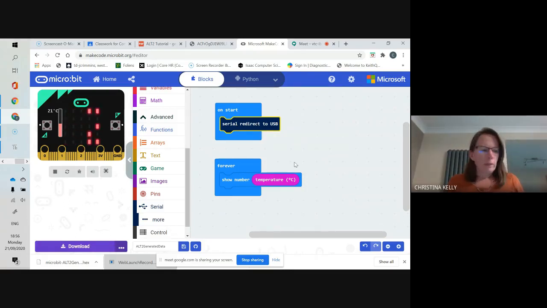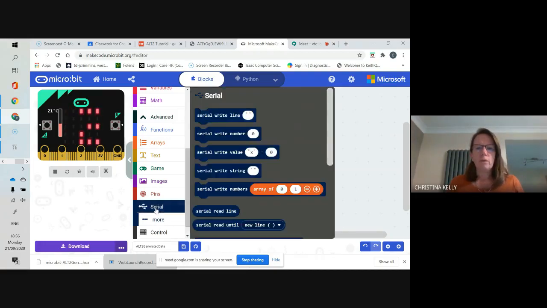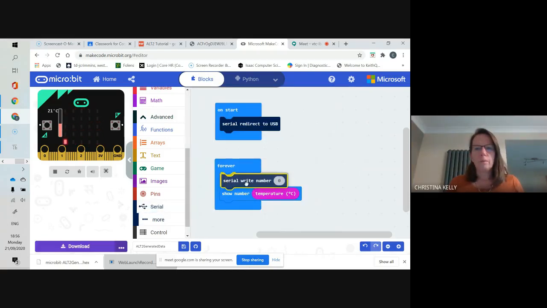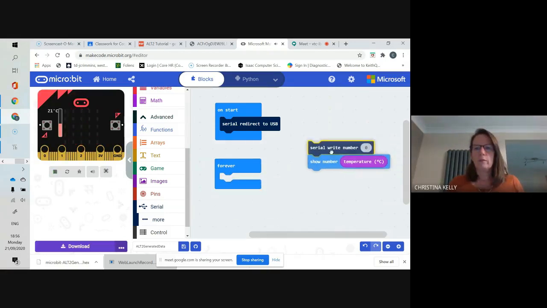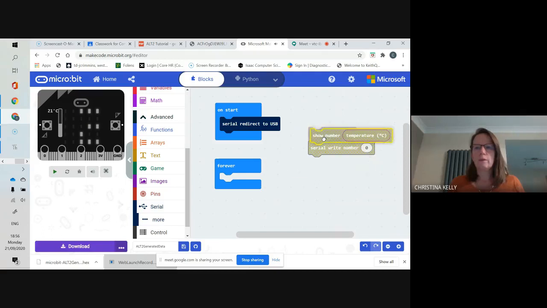Now, of course, I need to actually send the data up that connection. So I need to write a number along that connection. So under the serial menu, we have serial write number, and I'll plug that in there. Sorry, I just put it up. Just rearranging the order here to match your tutorial.